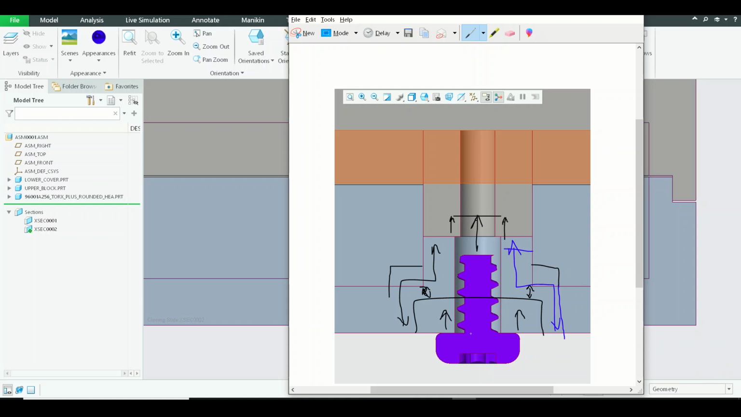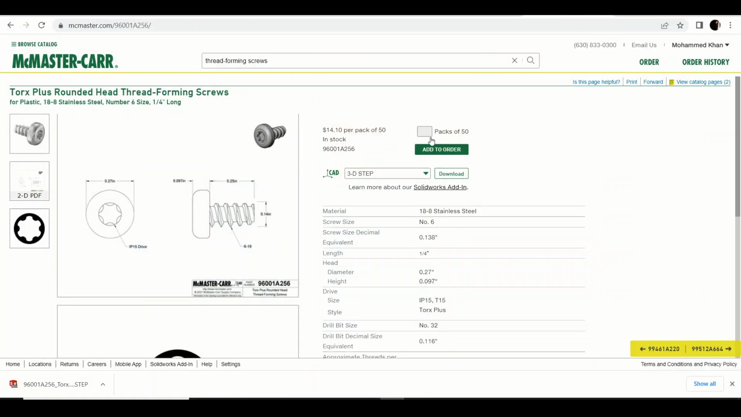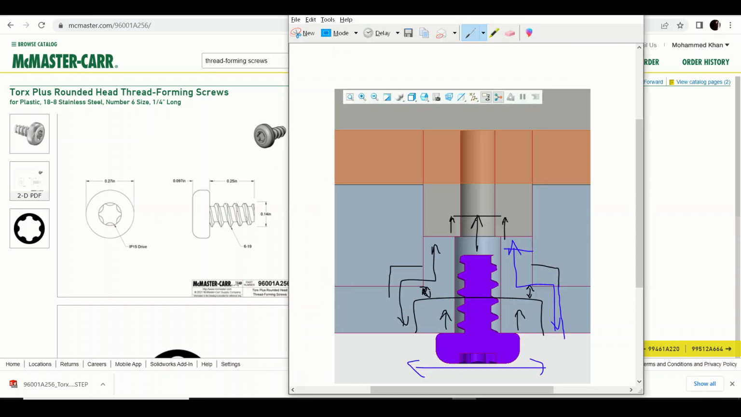Now first and foremost, we must understand how much we should dig in, or what should be the diameter of this hole. The diameter of this hole, whatever we are creating at this moment, should be larger than the diameter of the screw head, and the diameter of the screw head is mentioned over here, that is 0.27. So we can just keep this as 0.3. That will be the first job.